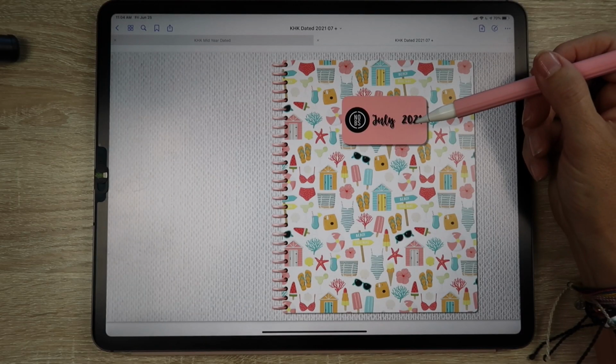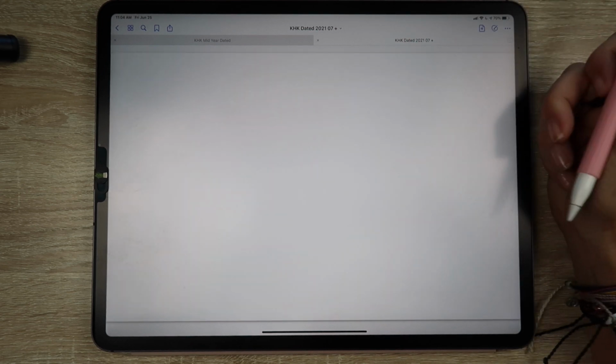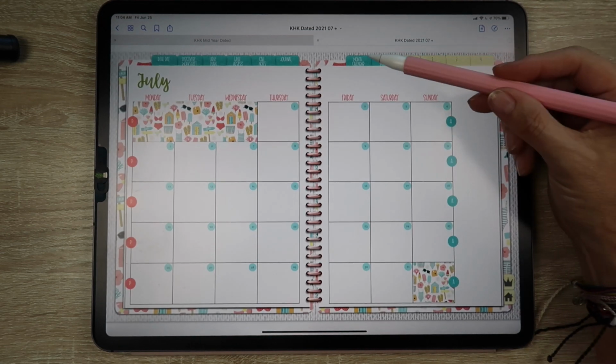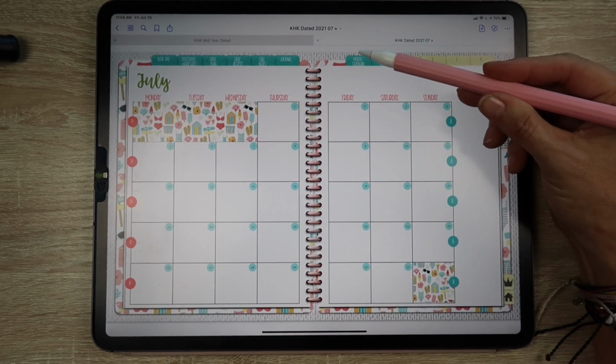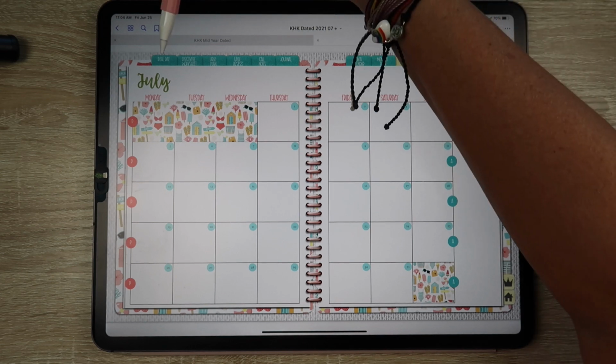Okay, when it opens in Goodnotes, it starts with the cover. If you tap on the cover, it's going to open the planner straight to this month calendar tab. So let's walk through really quick what's in the planner.